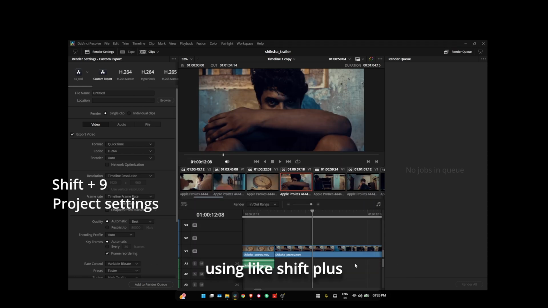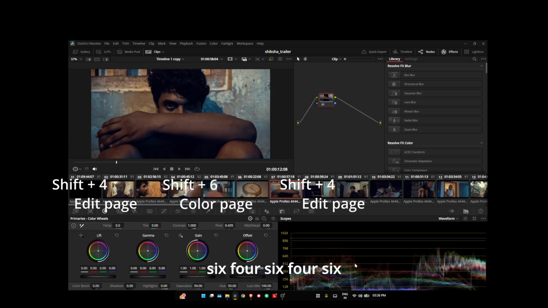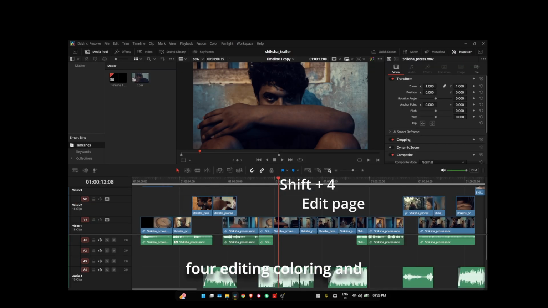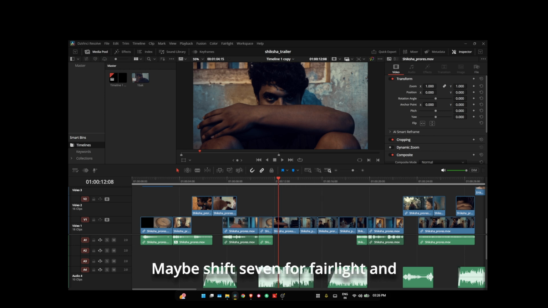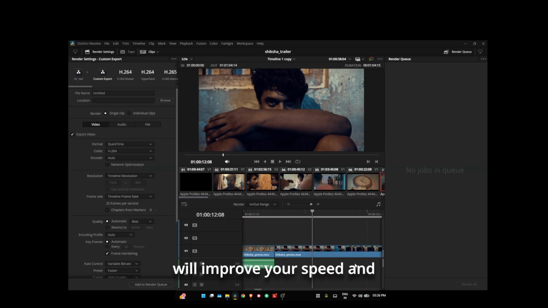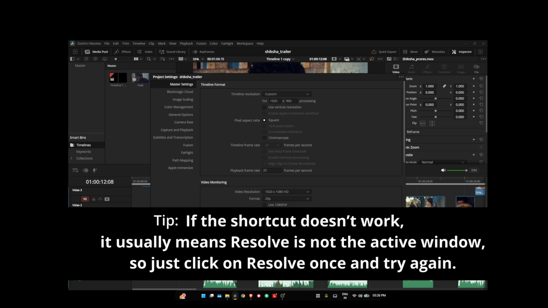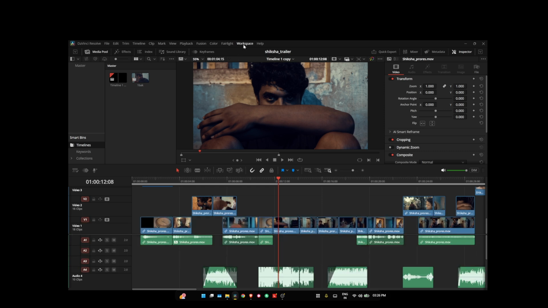Usually you will be using shift plus 4, then shift 6, shift 4, 6, 4, 6 for editing and coloring, and maybe shift 7 for fairlight, and slowly you will get the hang of it and it will improve your speed. And one small tip, if the shortcut doesn't work, it usually means Resolve is not the active window, so just click on Resolve once and do it again.